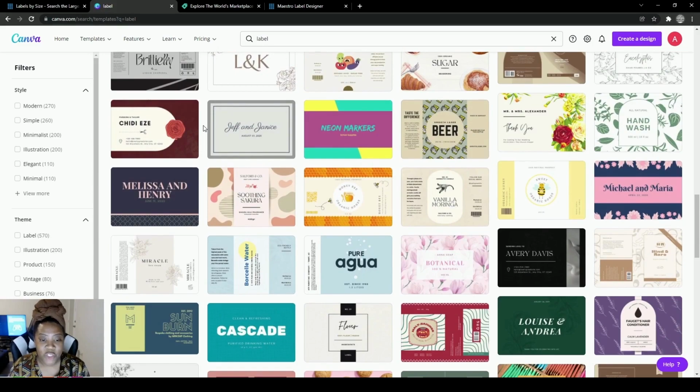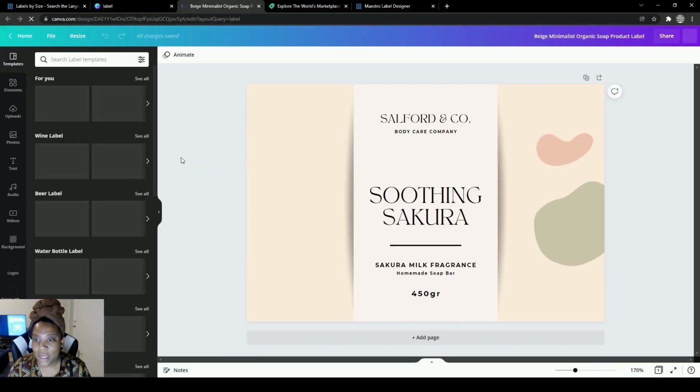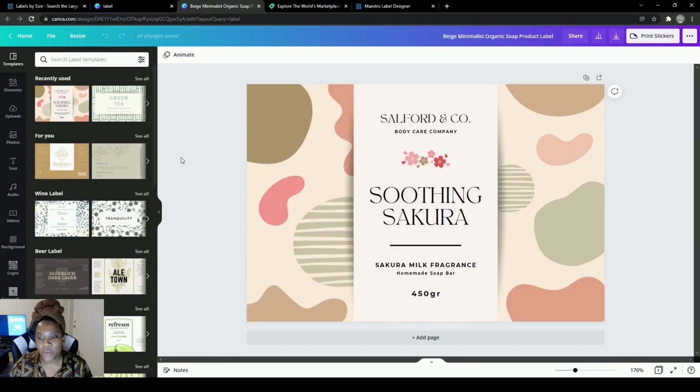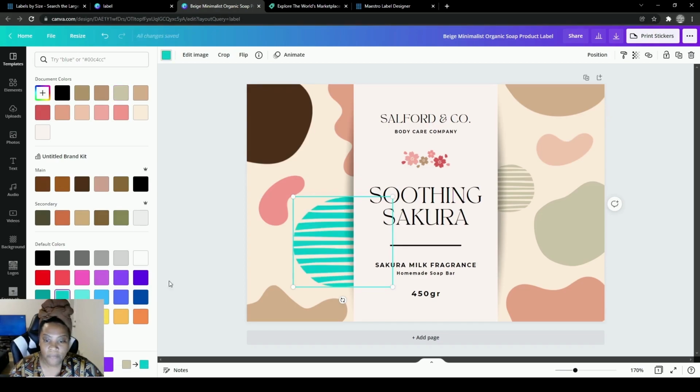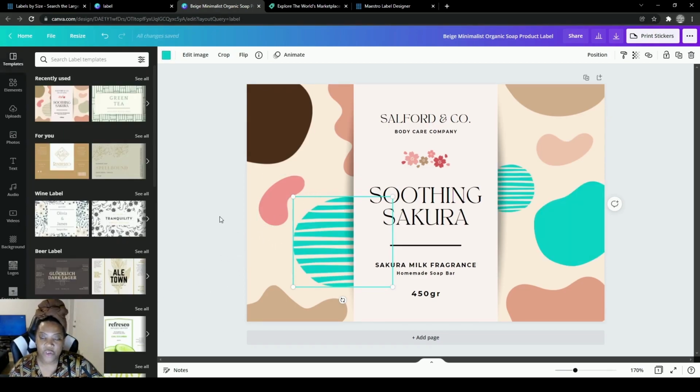Because I promise you, if somebody is looking to start a bath and body company and they see this and think, ooh, this is cute, you don't want your stuff looking like this. So what do you do to customize that? You can change the colors and change all of that, but y'all get the drift.